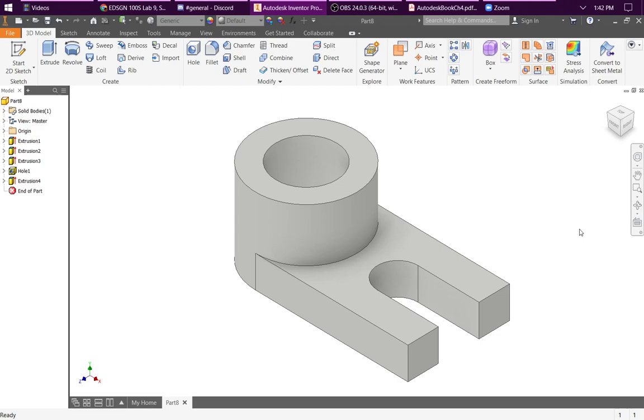You can save this wherever you like, as long as you remember where you saved it. And you can upload this model to Canvas. If you're going to do the printing option, we just need a PDF version.